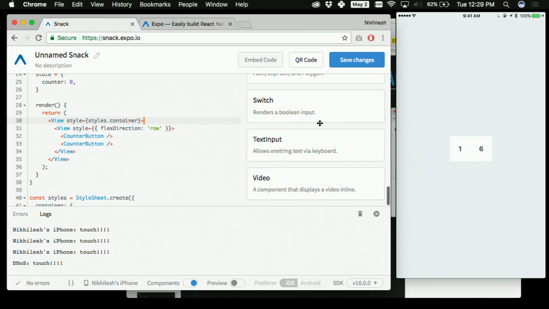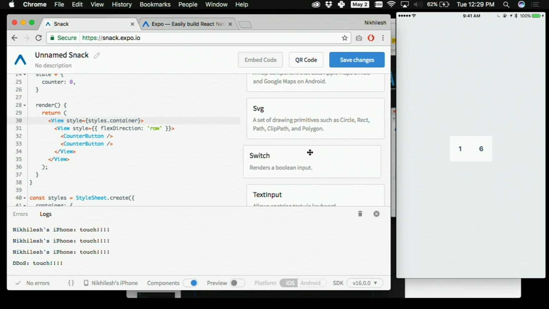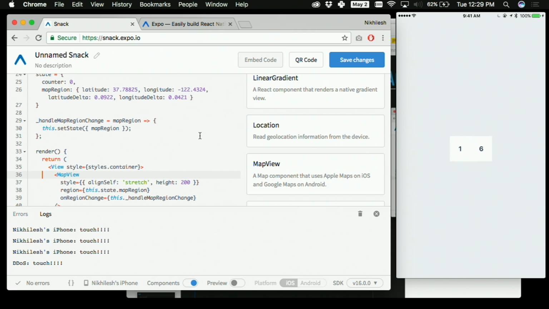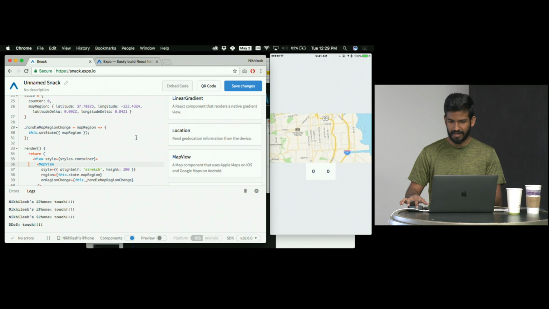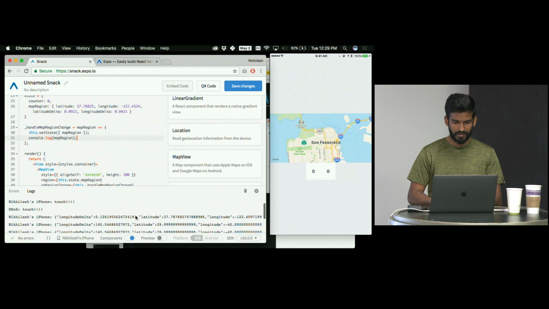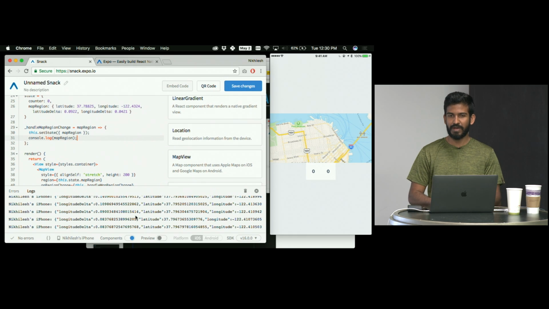So these are some things that are provided out of the box in Expo. We've got videos, SVGs, and locations, stuff like that. Let's do a map. People like maps, so we'll put a map in there. So yeah, and this is just a map that you can now use. And it's setting the state to the map region, but we'll just log map region for now and see if we get updates on where stuff is going. So you can see this is where the map is at the moment. And if I move around, there's updates on where the map is.